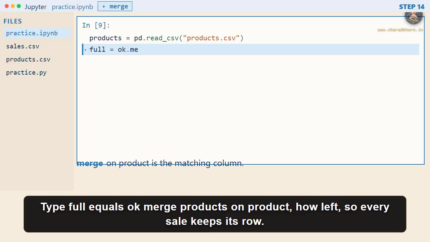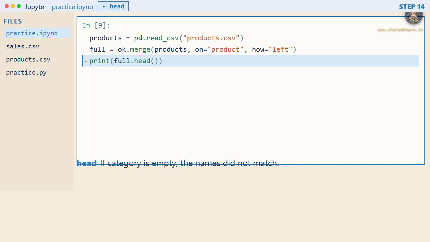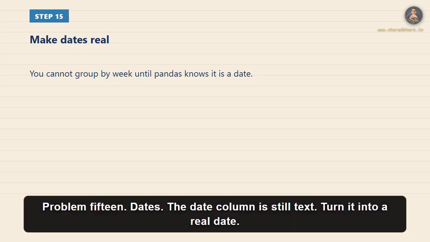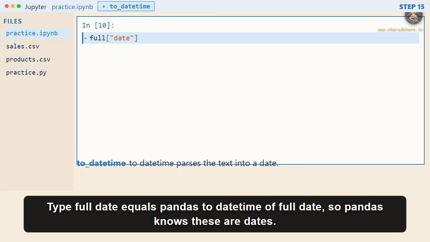Type full equals ok merge products on product, how left, so every sale keeps its row. Print head of full. You should now see category next to tea and coffee. Problem 15. Dates. The date column is still text. Turn it into a real date. Type full date equals pd.to_datetime of full date, so pandas knows these are dates.